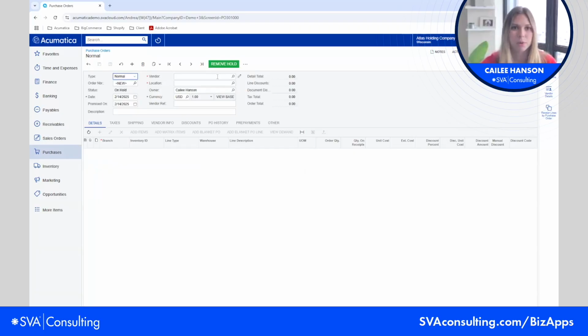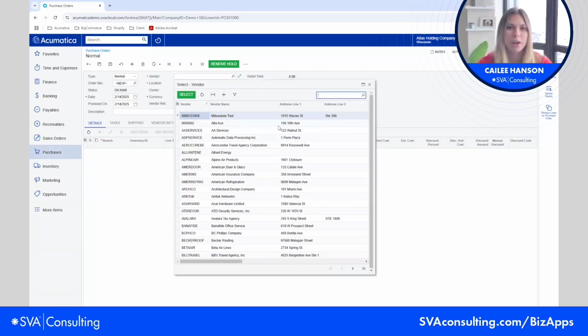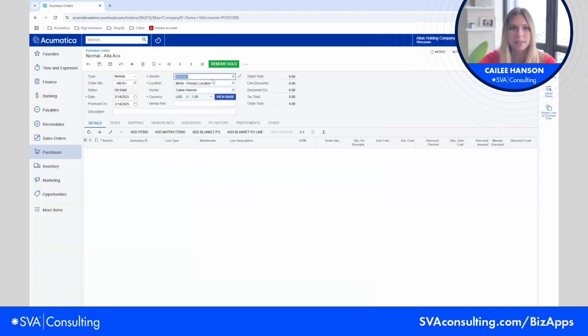So the starting point will be to attach this to a specific vendor in the system. If I already know my vendors, I can go ahead and search those within this search, and it's going to automatically match anything that matches that criteria. If I don't know the list, I could click this little search icon, and it's going to give me that full list of vendors that I can create a purchase order for within my system. Then I could select the correct vendor from there as well. So I'll go ahead and select Alta Ace.